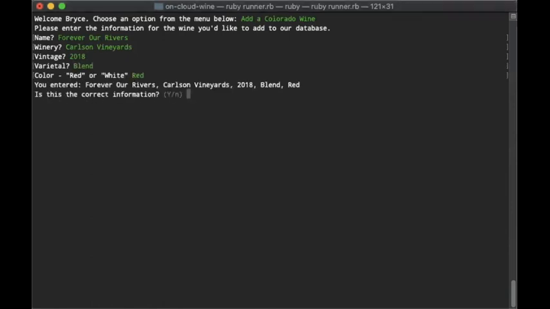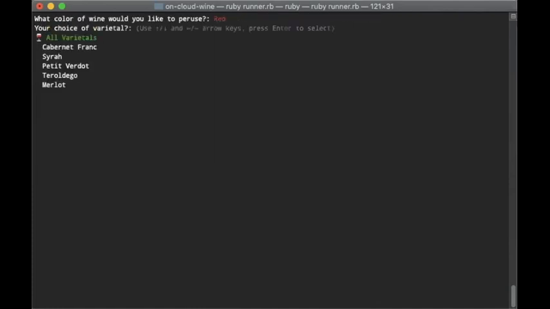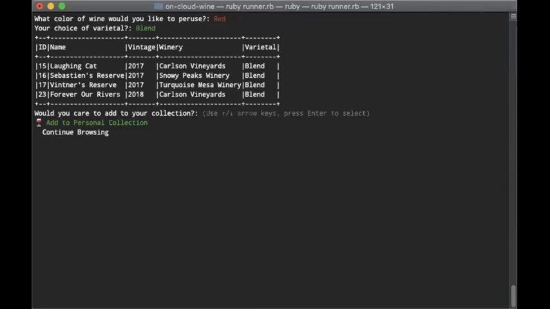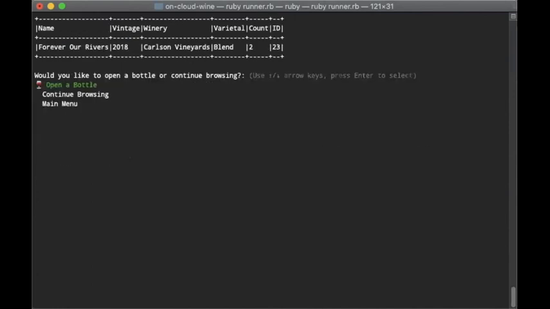It then brings up a confirmation message to see if this is what I actually want to add to the database, and I can hit yes to do that, and it gives me a confirmation message that that has happened. Now, if I go to browse wines again and go to my red wines, if I navigate down to the blends, I can now see the Forever Our Rivers blend at the bottom of that list, and I could add that to my personal collection now, however many bottles I would like to add. And then I can view my personal collection and see that it has appeared.